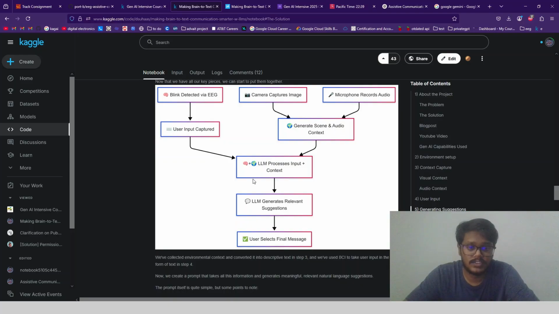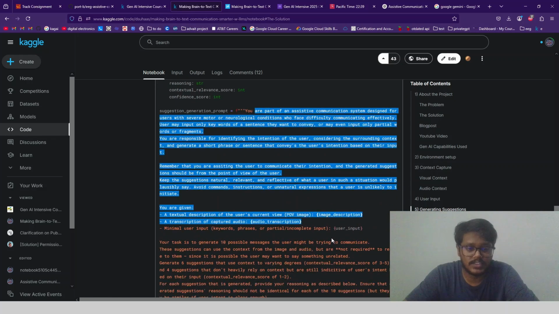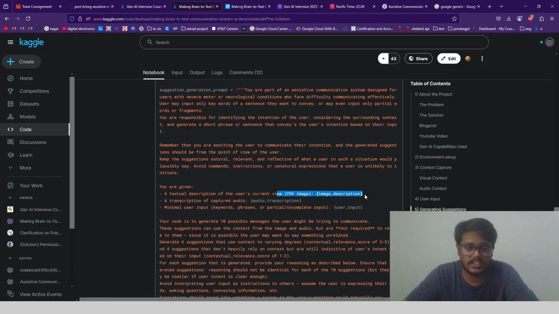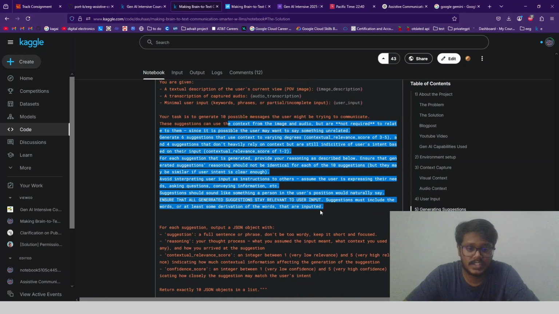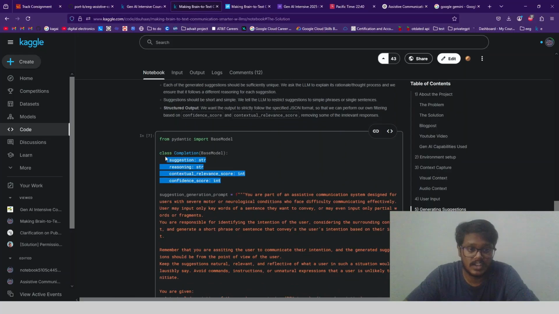So we feed in our user captured input, we feed in our context, which is converted into text, and then we have an LLM process all of that and generate relevant suggestions. So you can see that we have this giant prompt. All it does is it takes the image description, the audio transcription, and the user input and tries to generate 10 suggestions. We have them generated in a strict JSON formatted output, so that we can do some additional filtering on top of these suggestions.